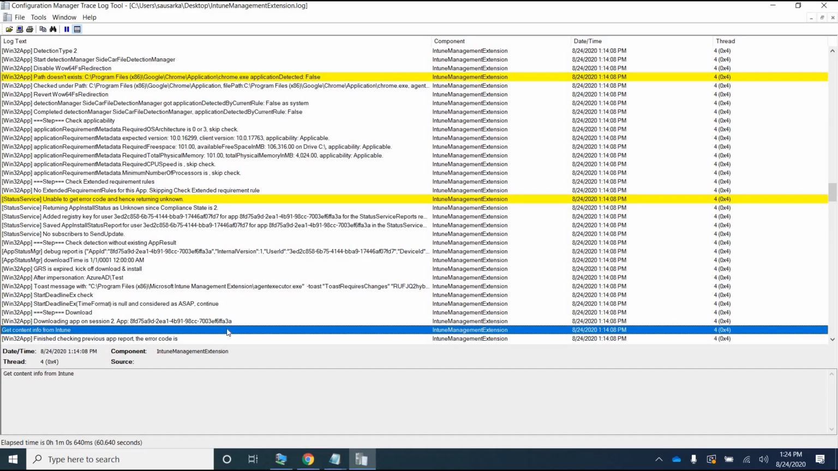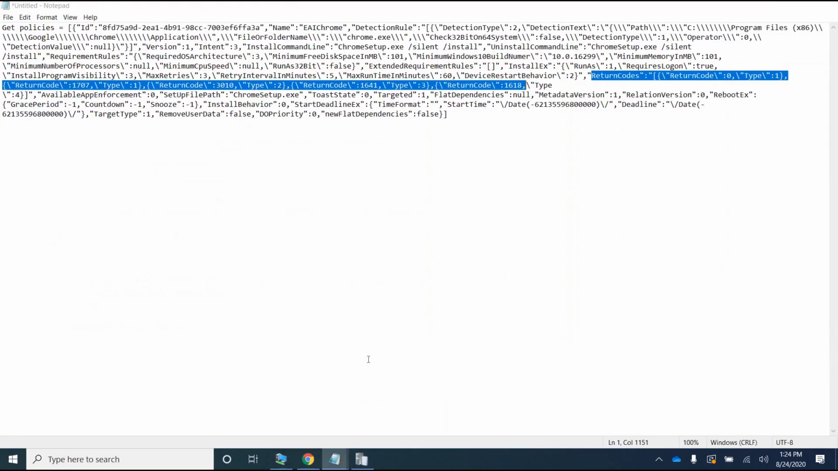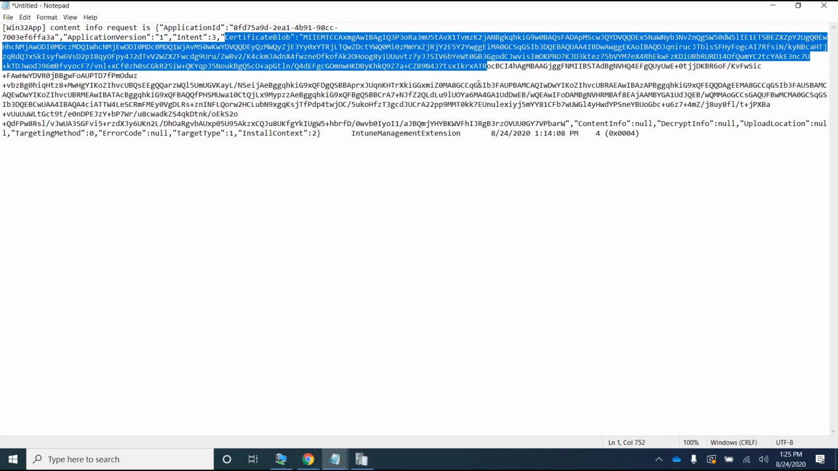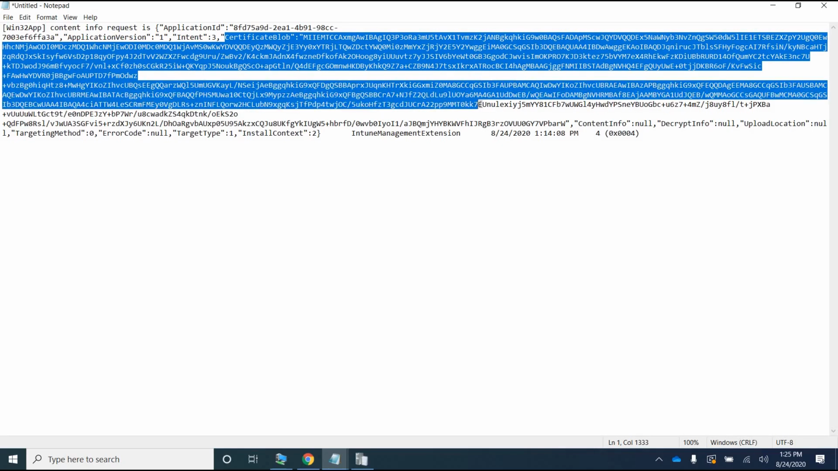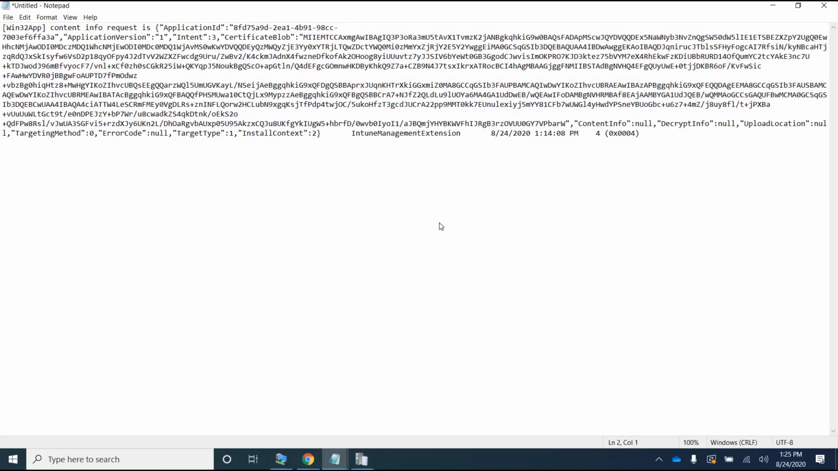Right, and then it's getting the content from Intune, and this is the place where it got the application ID. It downloaded the application, so let me paste it over here, and it says that the content info request is for the application ID ending with 3A. That is the application that I downloaded, and then the intent is sent again. And then the certificate blob, because obviously the application is encrypted, right? So from the detection XML, it's going to get hold of how to decrypt this application. And then the timestamp and all that information is also there.